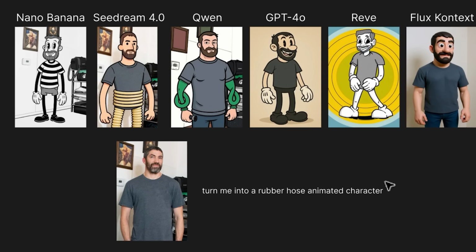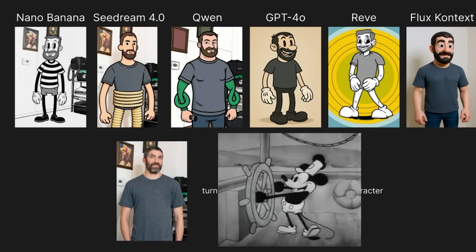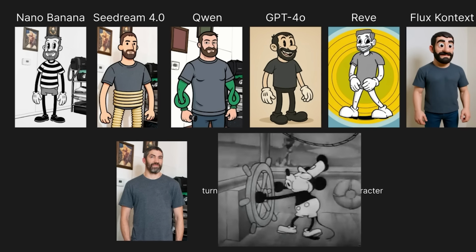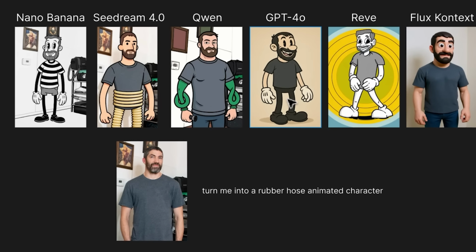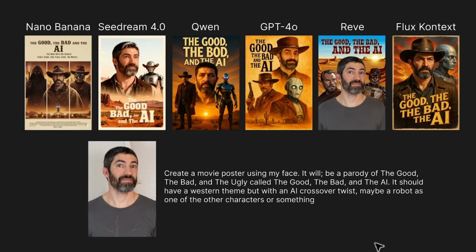But then as a rubber hose animated character, most of them didn't understand what that was. If you don't know, rubber hose is the animation style from like the 20s and 30s. Steamboat Willie is probably the most famous example. So it seemed like ChatGPT and Reve understood what the style was. They don't look great. Nano Banana is the perfect representation of it. Absolutely the winner here.